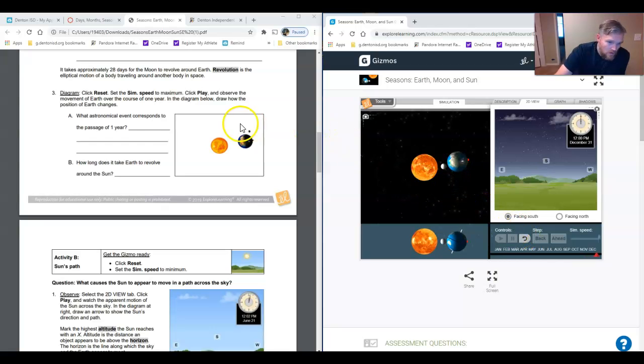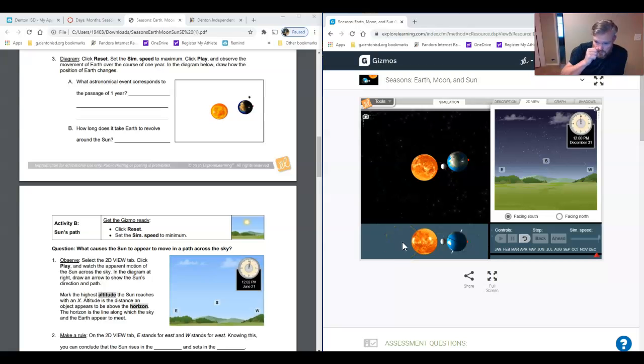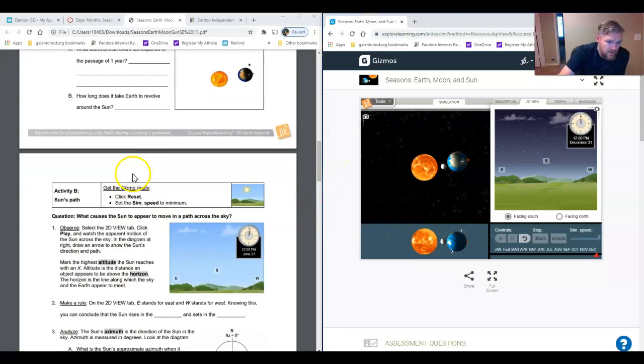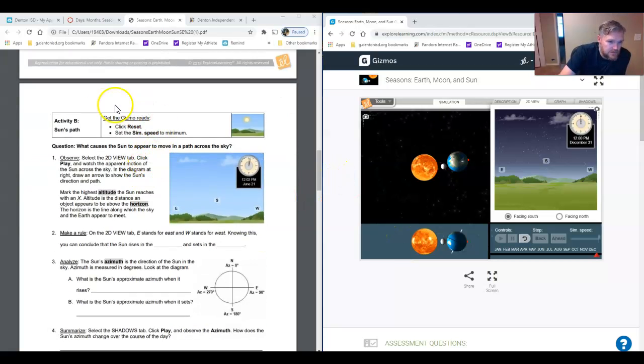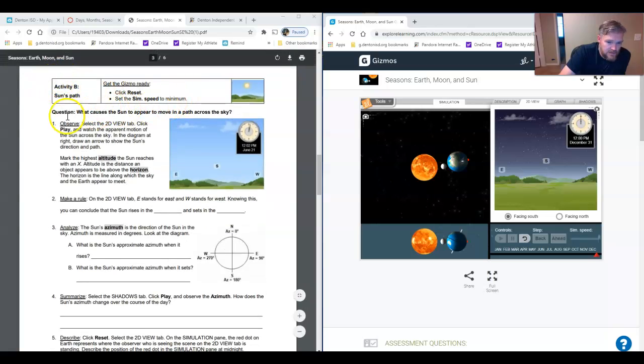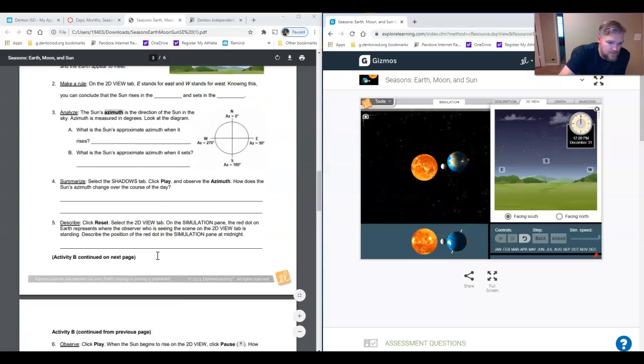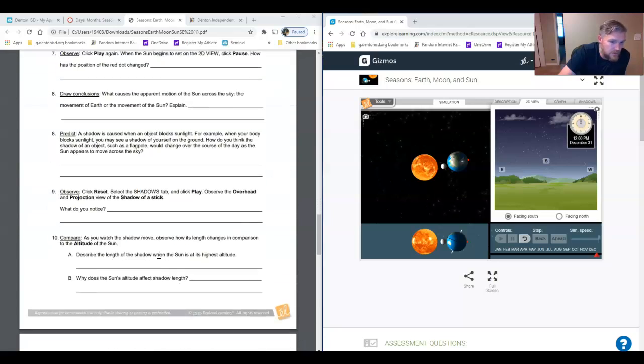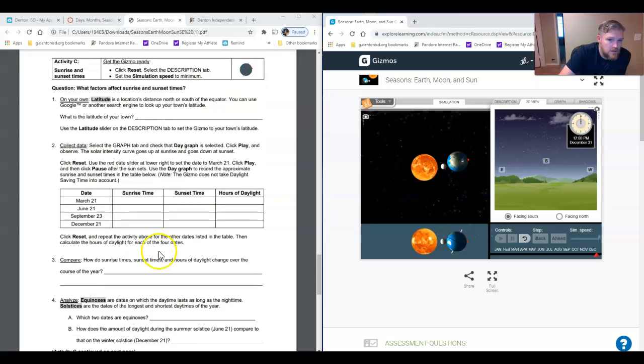Now, what is the astronomical event that corresponds to the passage of 1 year? It is the Earth's revolution around the sun, right? So how long does it take the Earth to revolve around the sun? It takes 1 year, or 365.25 days. So then for activity B, we're going to look at the sun's path, which isn't very important to us, so we're actually going to skip this. So jump over to activity C.